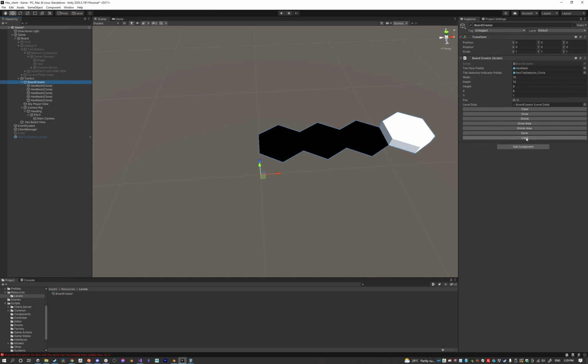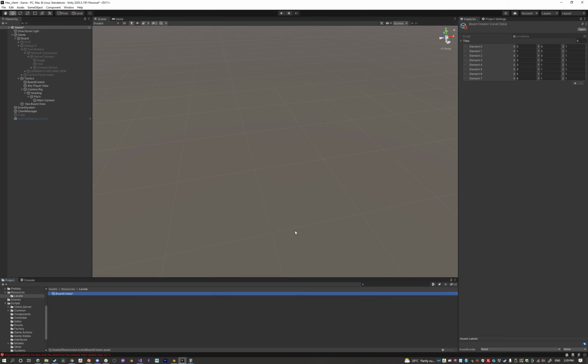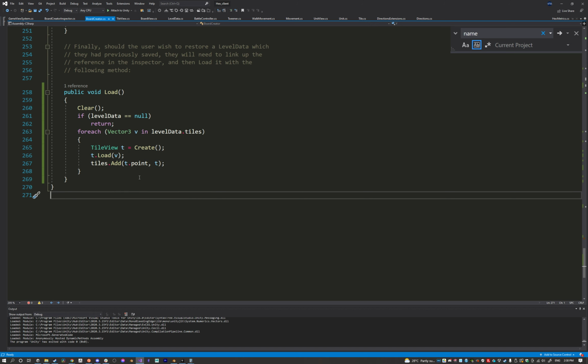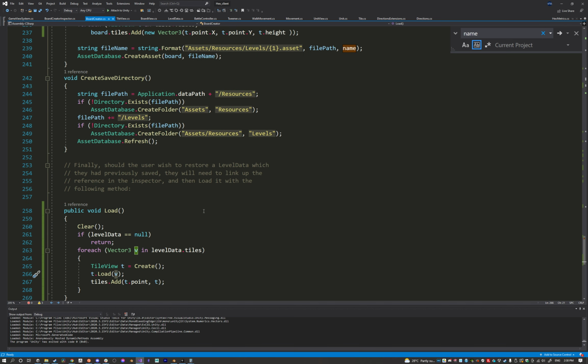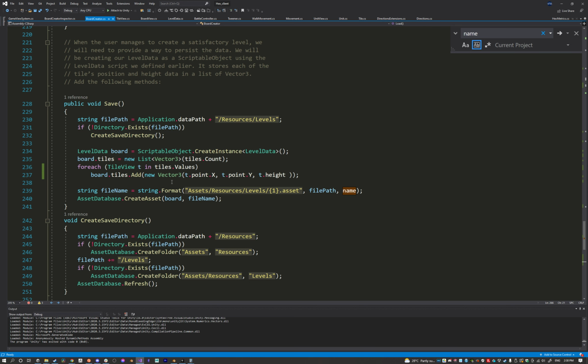Once we get the board creator working well, we could do it in the auto loading. So I'll do a clear. But we know that this data is working well. So X, Y, and Z. I don't know what this is. Huh. Okay. All right. So we're doing a load with the vectors. And we're saving X, Y, height. That's fine, that's good.